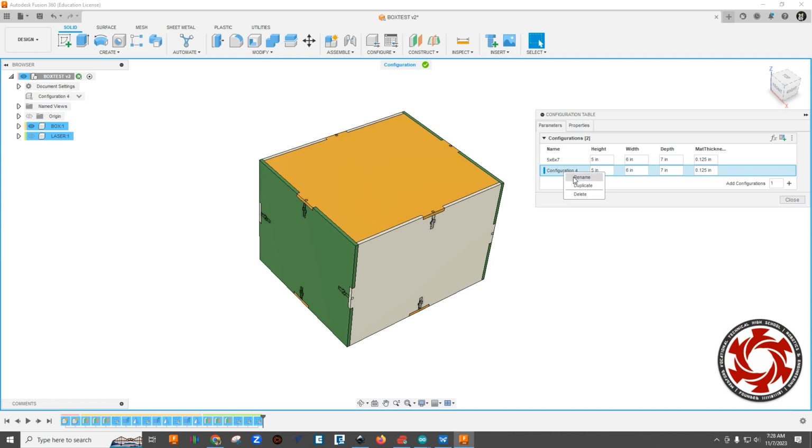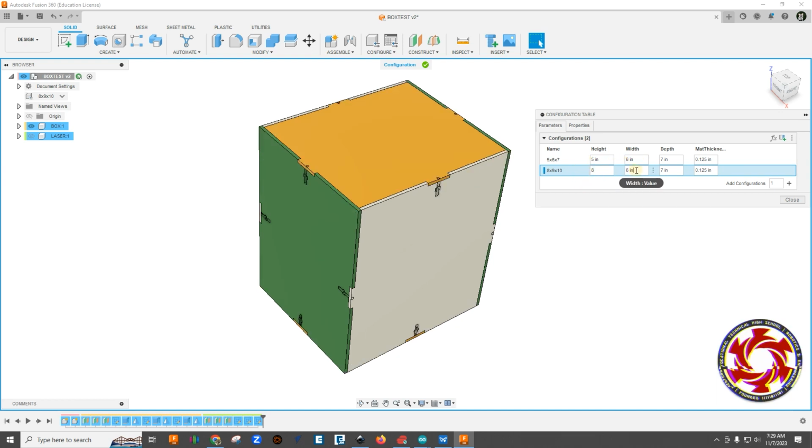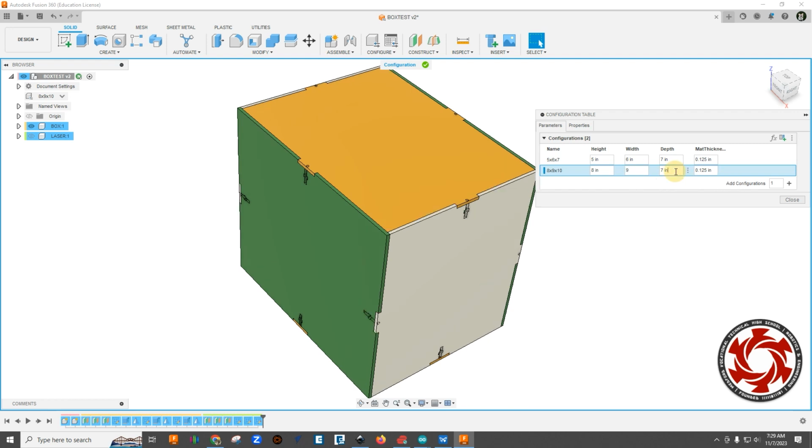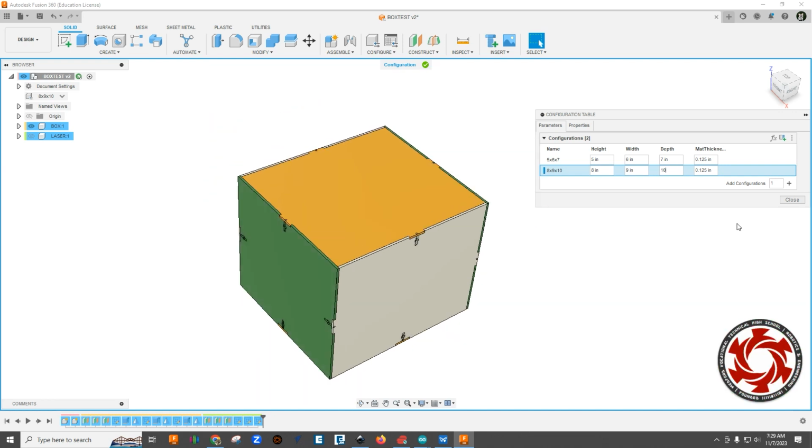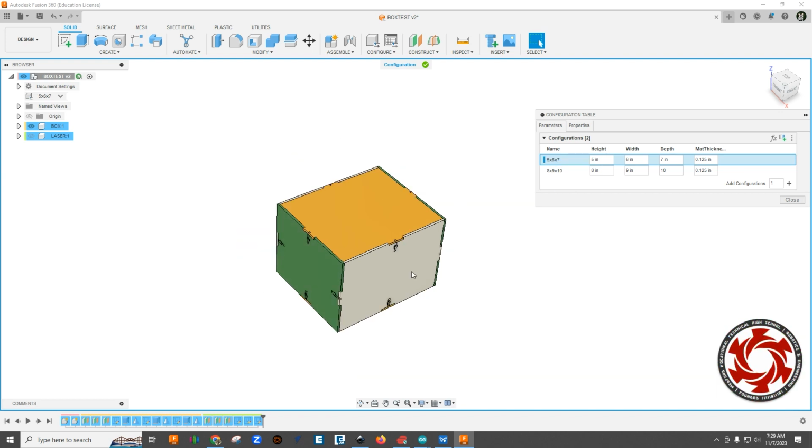And you can rename this to whatever you want. I'm just going to go, let's go 8 by 9 by 10. And now let's change these to 8, 9, and 10. Okay. And so this should be changing in size according to which configuration we have activated. If I want to come back to this one, I can just right click on it, choose activate, and it should go back to that same size.